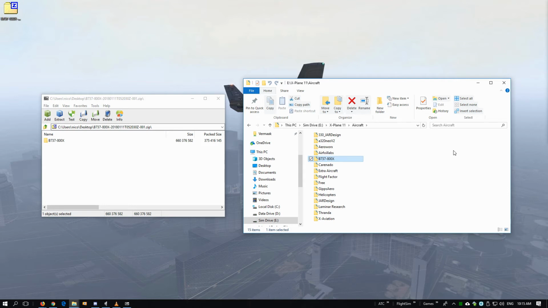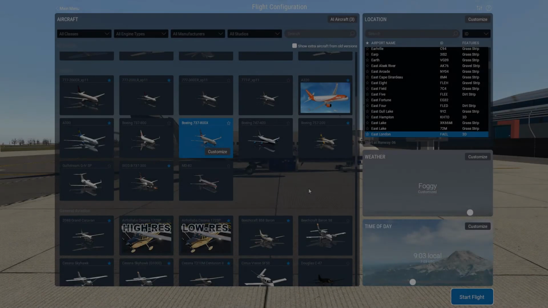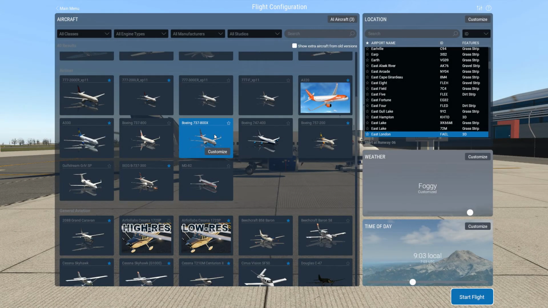immediately. Obviously the Fmod and other add-ons have not been added yet, but there is no reason for this aircraft to not function as advertised right now. And here we have it. That is your Boeing 737-800X. The X will tell you that that is the Zibo mod.